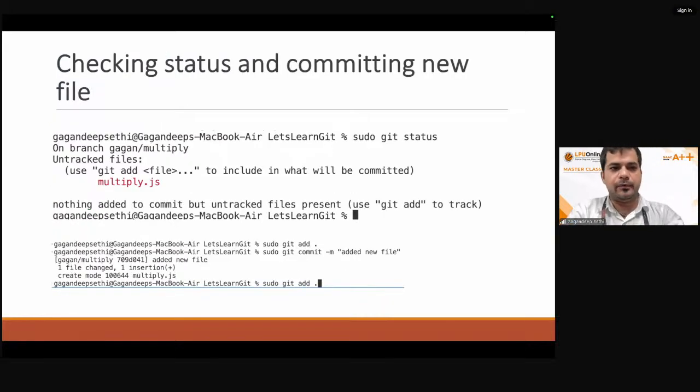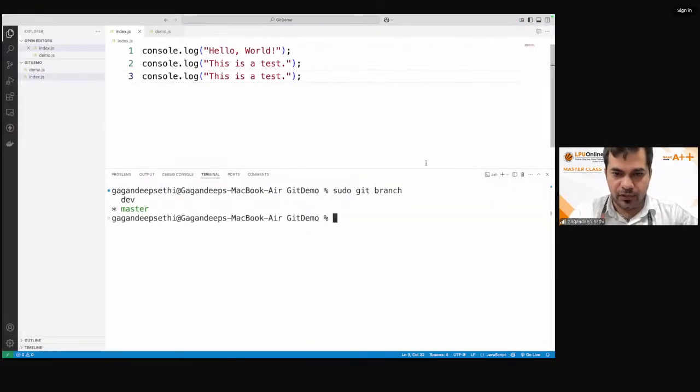So checking the status and committing a new file, you can do it through sudo git status on the branch. You can create a new branch over there. Let's suppose I want to create another branch by moving into the dev branch. Sudo git checkout dev.